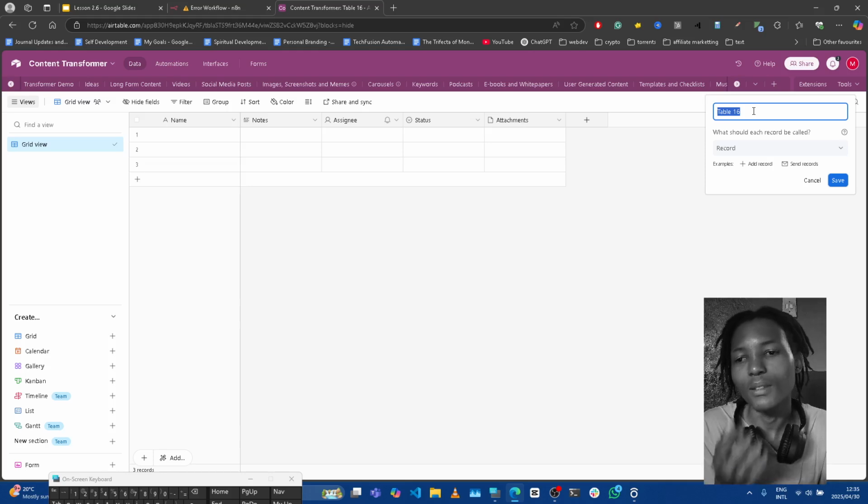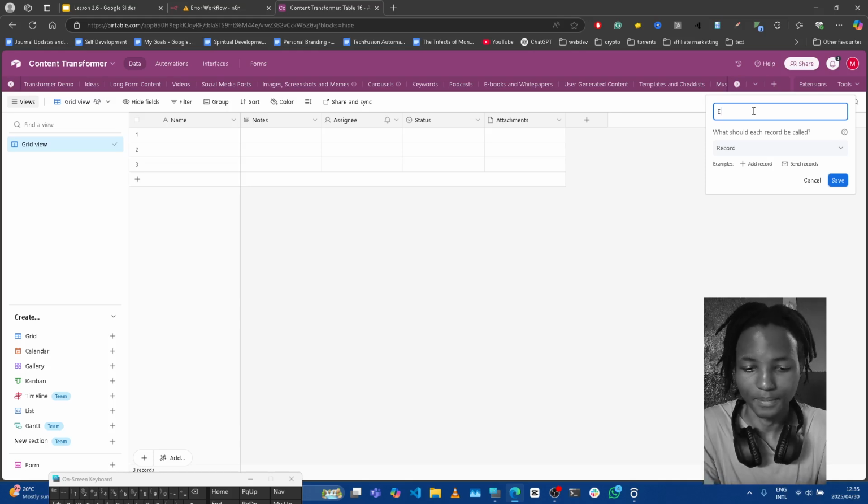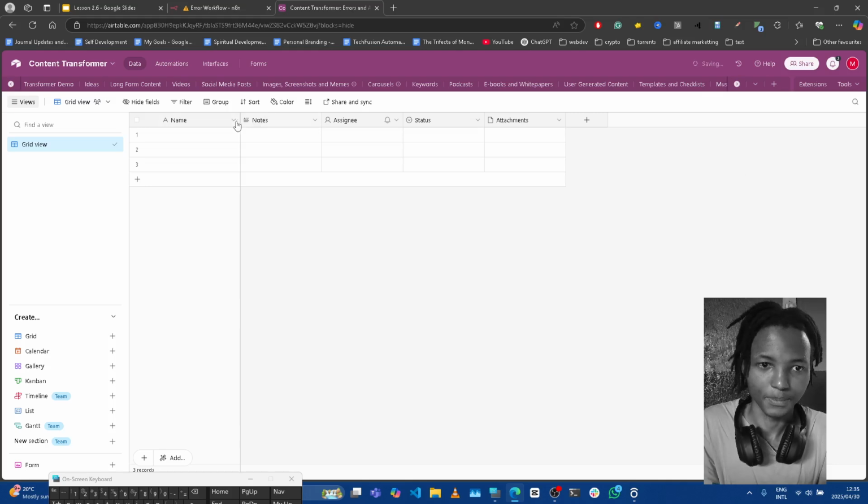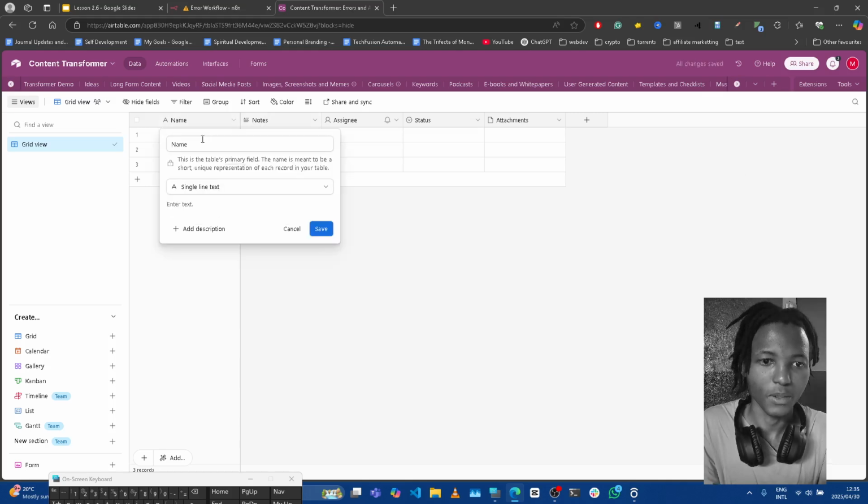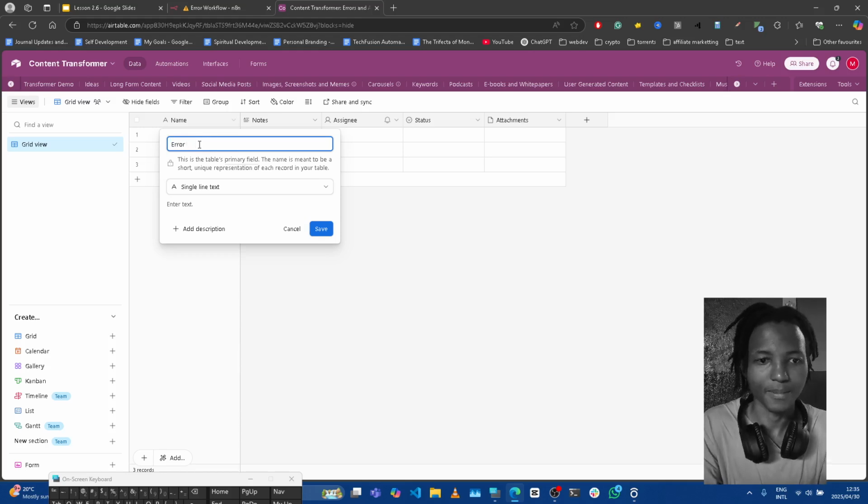So we're gonna name this table errors and automations, I guess. And we're gonna save this. So here we're going to change this to an error code, I guess. Or maybe an error ID is much better.